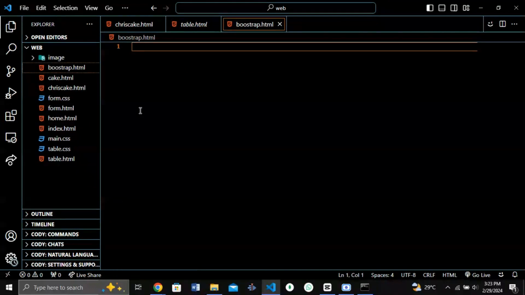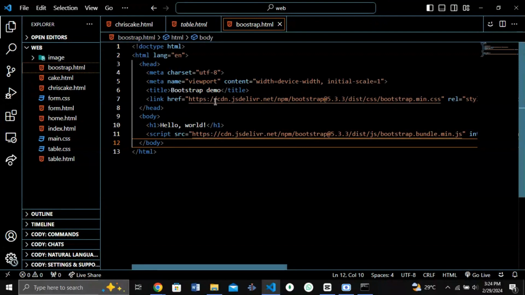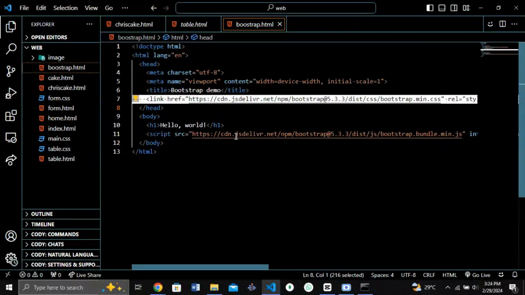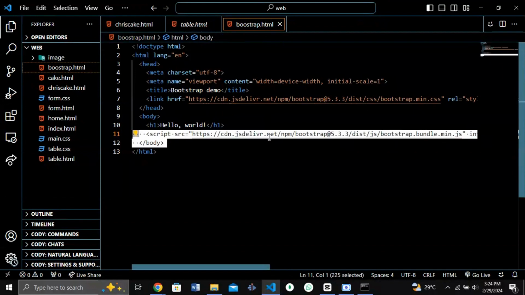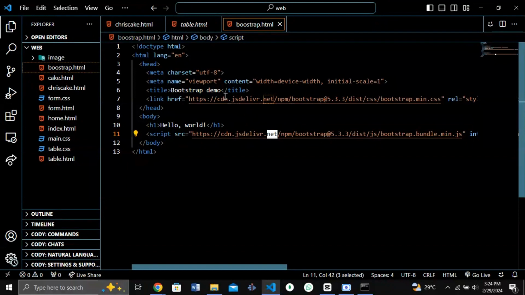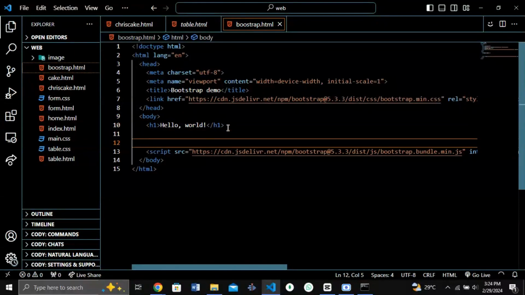So now I will paste the code. As you can see, this is the online link for Bootstrap. This is the script, the JavaScript CDN link for Bootstrap. Without copying these two, it will not work. If you write any Bootstrap style, it will not show. For example, Bootstrap styles like column, row, and other stuff.